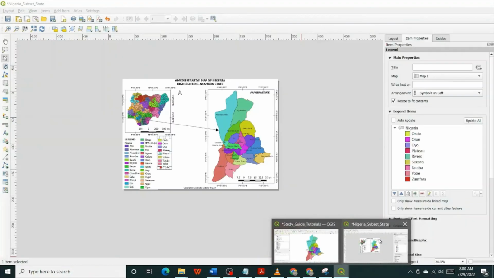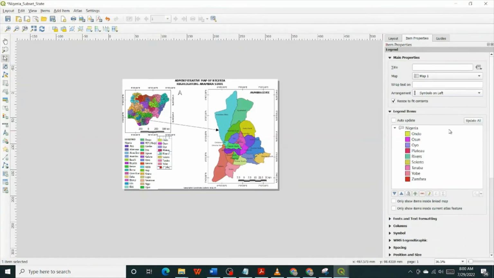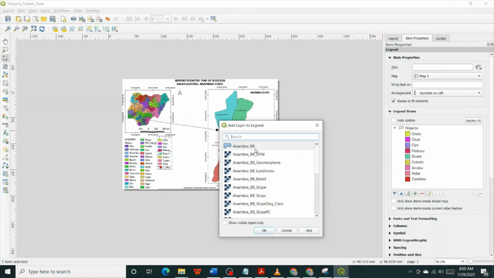So you go back to the map window, add layer. Anambra BB is not the map. Go down. Anambra State, it's this one, it's not the second one. The second one has a number attached to it. So those are the only ones. So you select Anambra State, say OK.